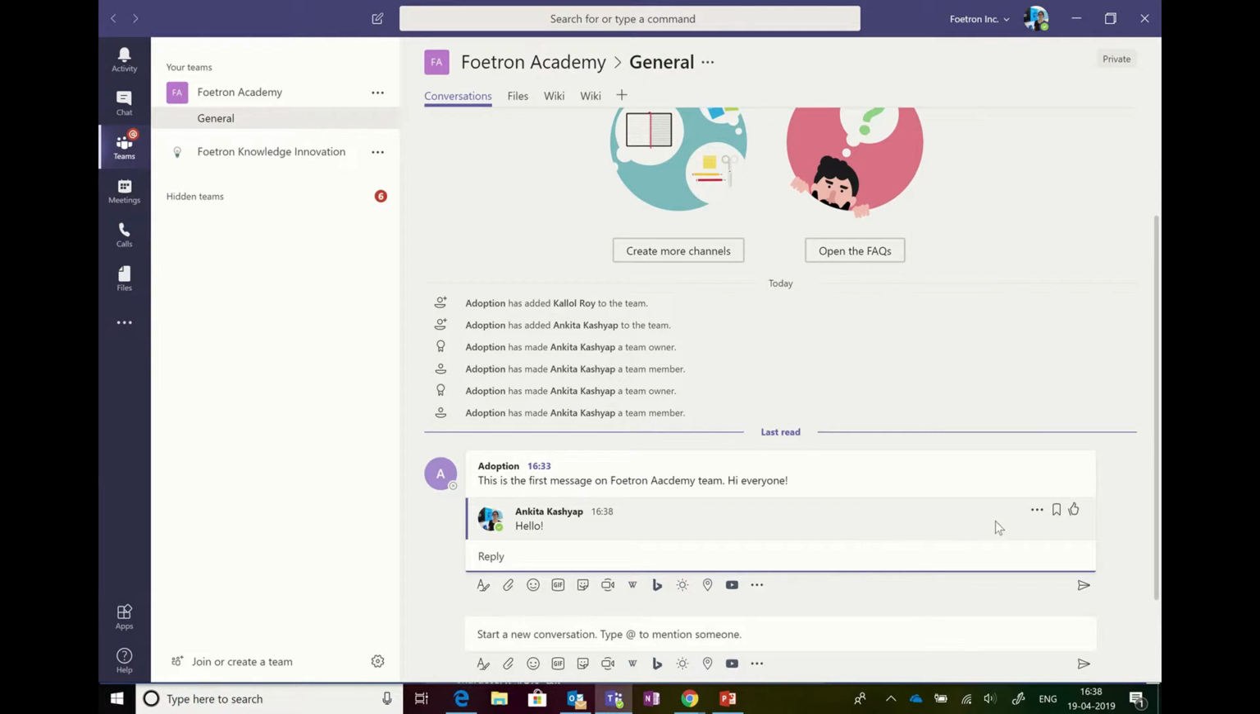And again, when I hover on this particular message, I see those three options coming. These three options are visible for the original conversation as well. So it is irrespective of who posted, these three icons do appear. What exactly these three icons do is what we are going to see in the upcoming videos.